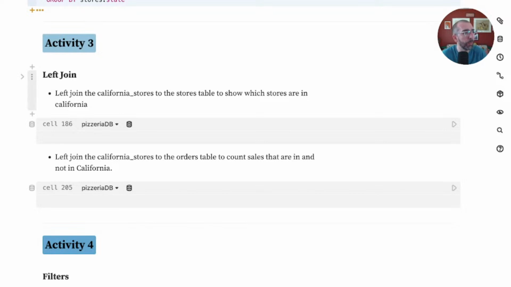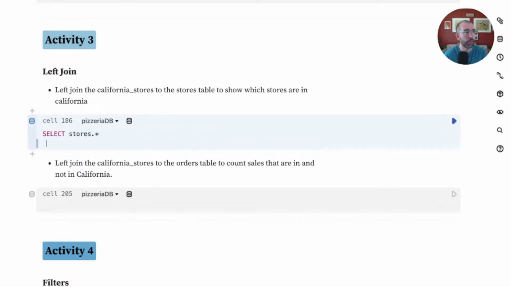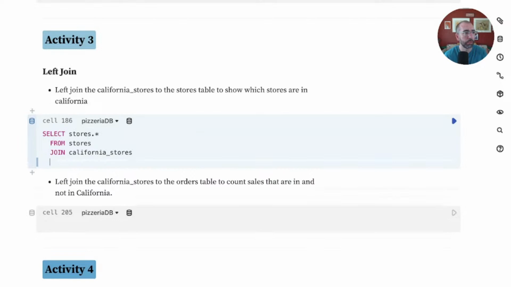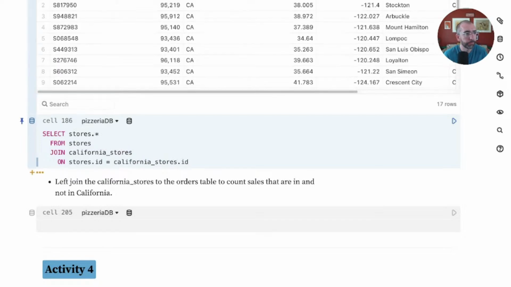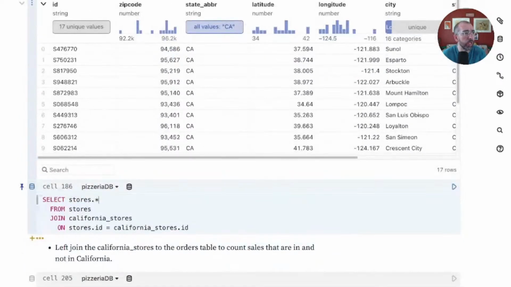All right, so now we're going to get to left join activities. So now we're going to go back to our stores table and join again to that California stores, but now we're going to left join. So we're not going to filter the results. So I'll select star or stores.star from stores. So before I did a join on stores.id equals california_stores.id, right? That only returned 17 rows.